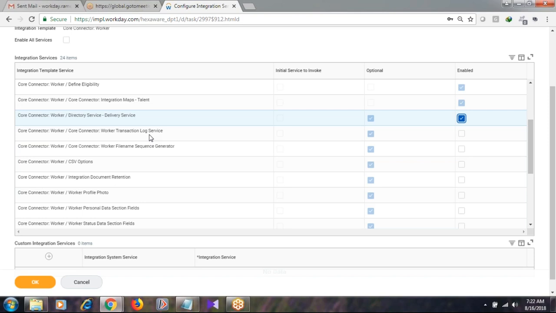Let's say hire is one of the transactions or termination is one of the transactions. So if you choose this service, we can see all the logs of the transactions. That means who initiated the transaction, when it got completed, which effective date it is completed, what is the transaction name, whether it's a hire or terminate. All the details will be listed and shown in the outbound file.